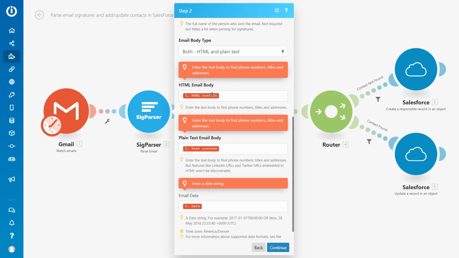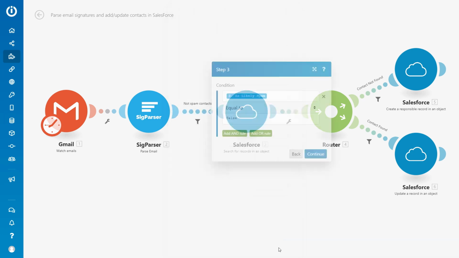We fall back, since some emails are only plain text, so if we don't get anything for HTML content, we'll just use the plain text to parse the email. And then finally we have date. So you want to make sure you pass the date in.